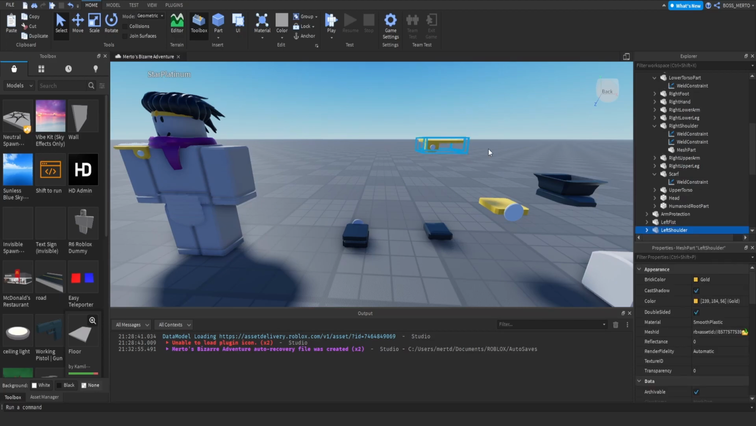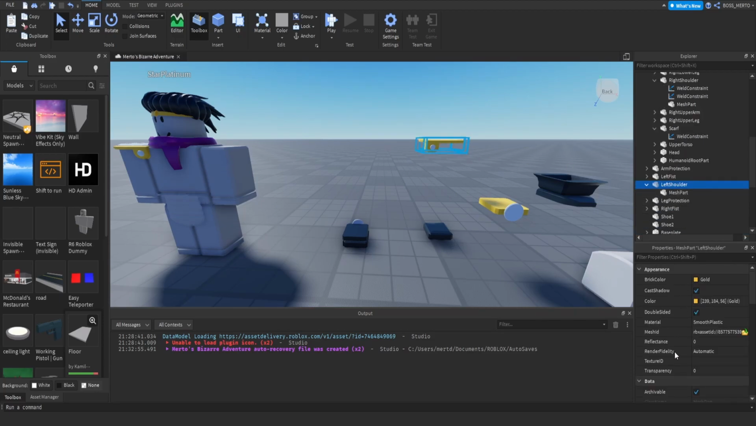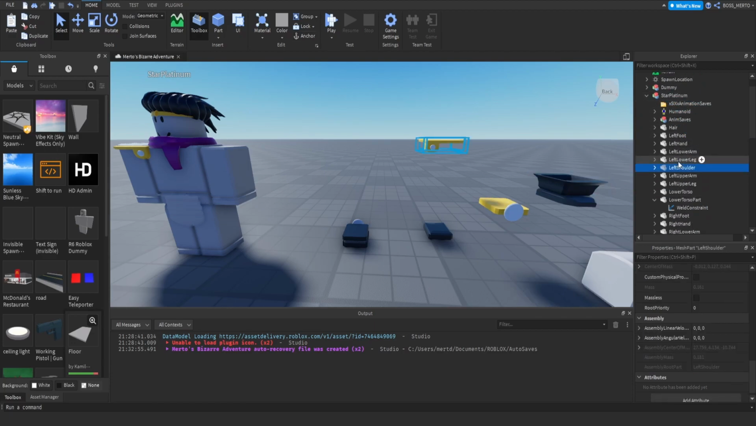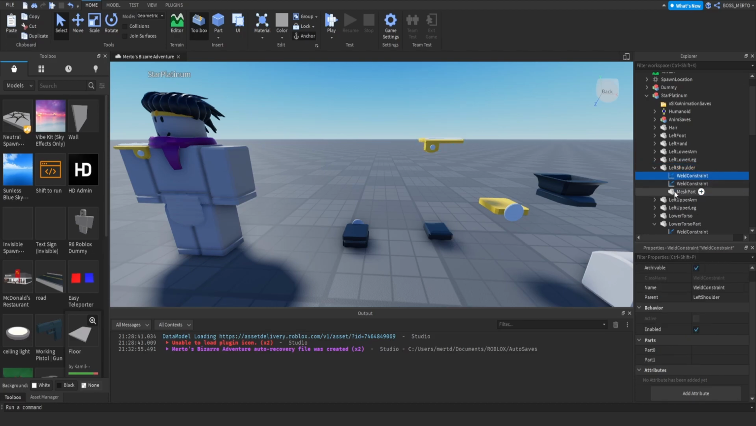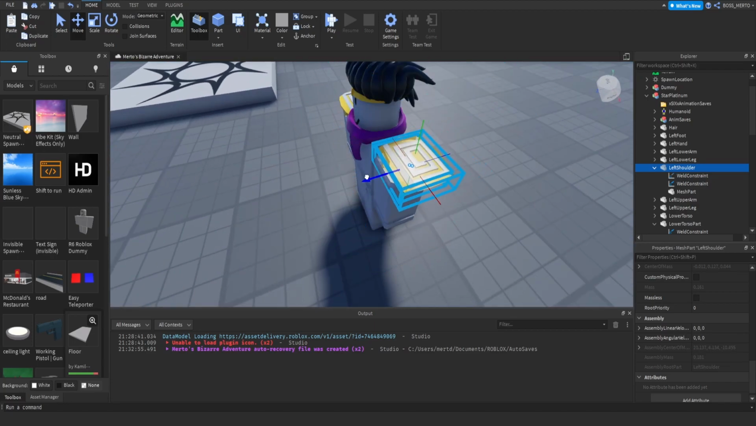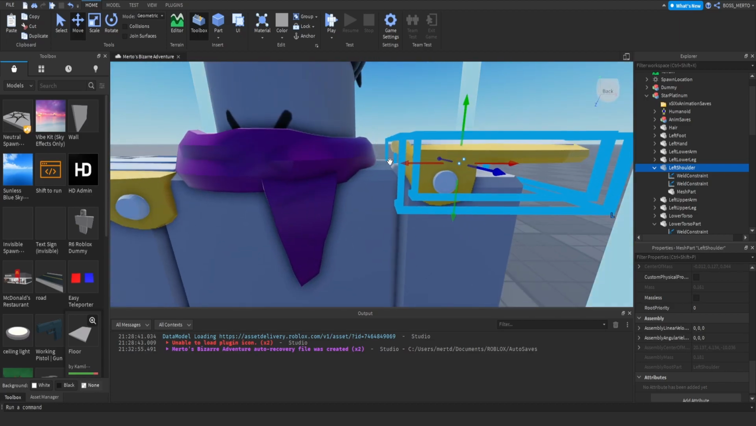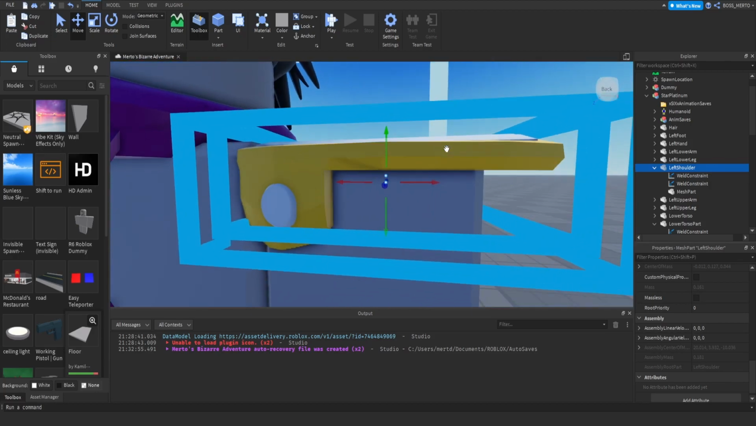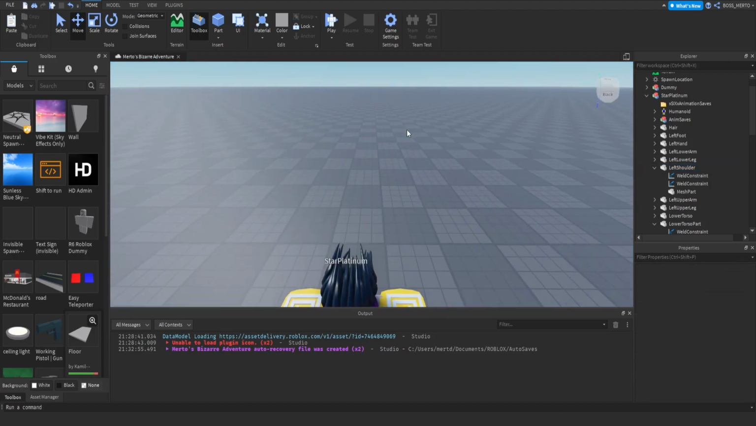Now let's do the same for this plate. Okay, so let's add 2 weld constraints to it, and the first one is attaching the engraving to the plate, and the other one is going to attach the plate onto the arm. So left upper arm and left shoulder. Okay, now let's move this in position again. Okay, almost in position, and there we go.